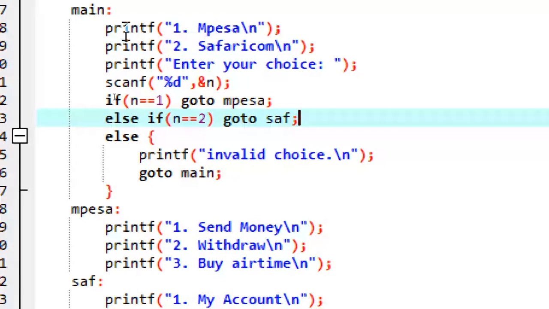So maybe I can ask a question. The first person in my list is Joseph. Joseph, what's the difference between break and continue? Joseph, I hope you can hear me. Joseph Kimunya, what's the difference between break and continue? Yes, I can hear you clearly.